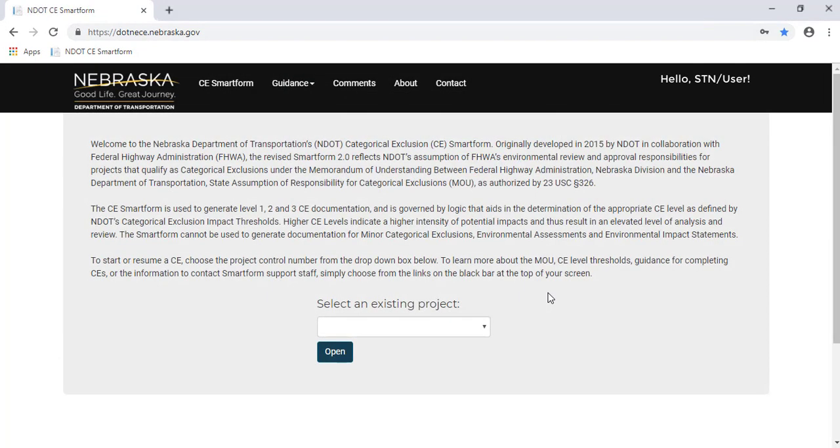After logging in, users will be brought to the SmartForm homepage. A welcome message greets users with a brief description of CE assignment and the CE level structure. Before we get into completing projects, let's look at some of the other SmartForm features.